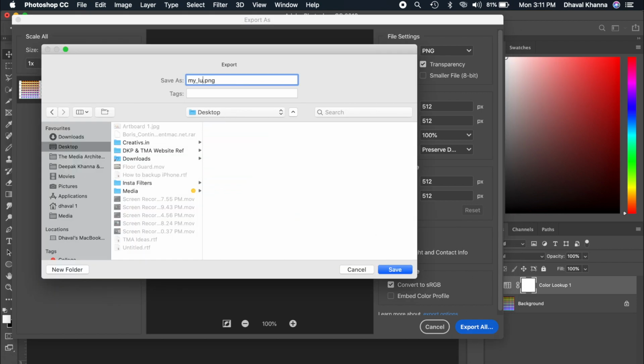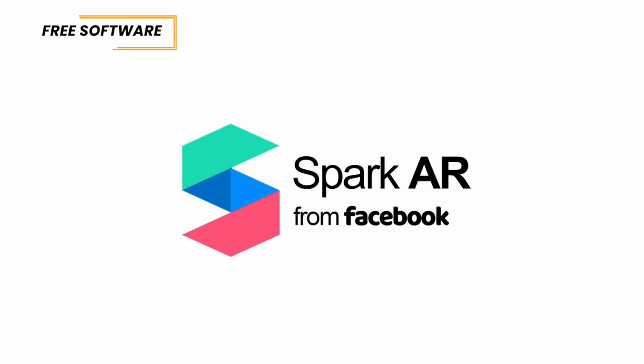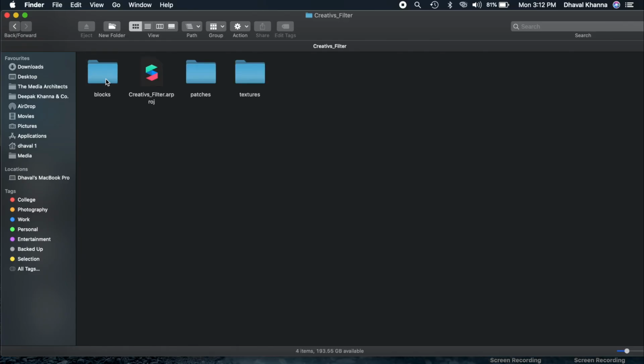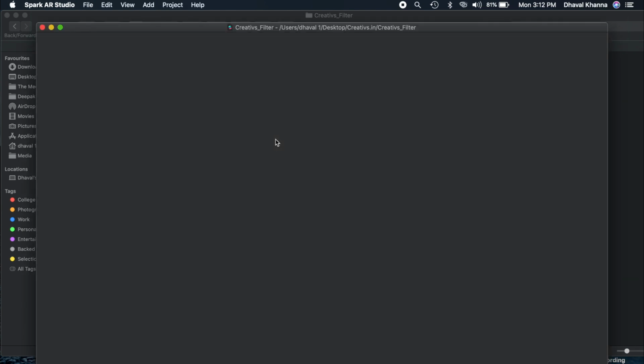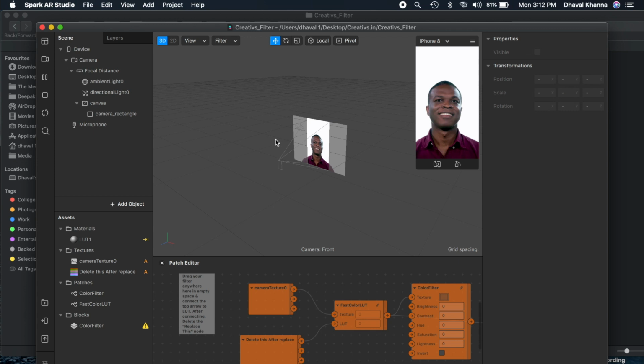Close Photoshop. Now we are going to use Spark AR, a free software made by Facebook specifically for making Instagram and Facebook filters. Just double click on the creatives_filter.project file, which will open an existing project file. Now here is the best part. I have already done all the technical stuff, so you just have to upload your .png file, export it from Photoshop and you are good to go.